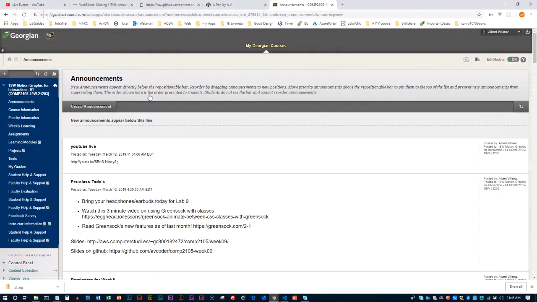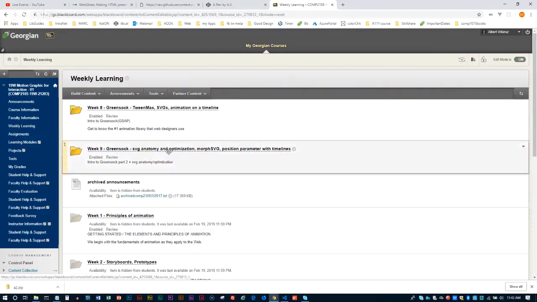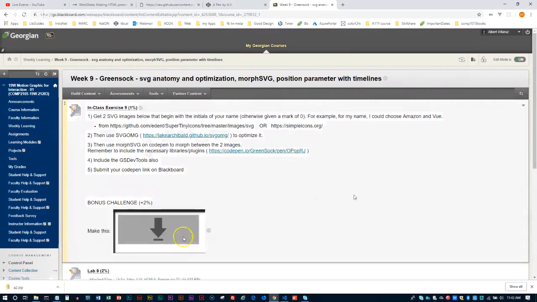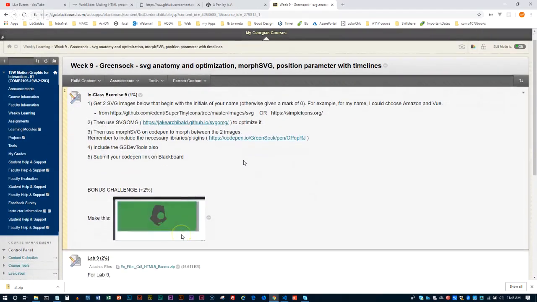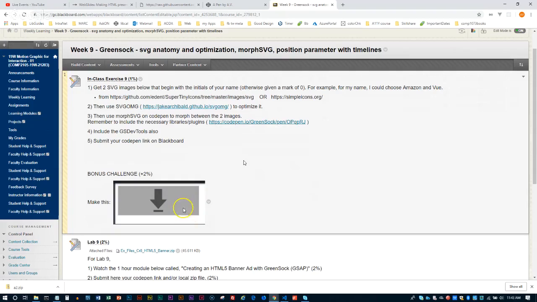So for your in-class exercise, let me go to Blackboard, and this is where you can try your own SVGs if you have one or a couple. So your in-class exercise, which I'll give you time to do right now, is basically the same thing, except you're getting your SVG images based on the initials of your name. So you can use the same link that I showed you earlier for the GitHub, or you can use this one, Simple Icons. And so in my example, Albert Villers, AV, I could choose the Amazon logo followed by the V logo, and then morph between the two.